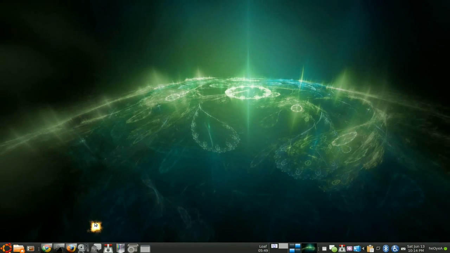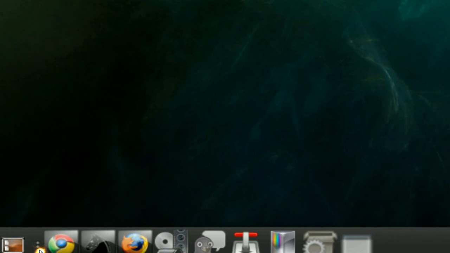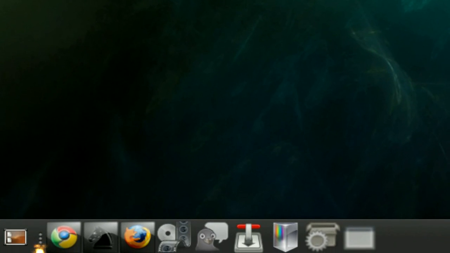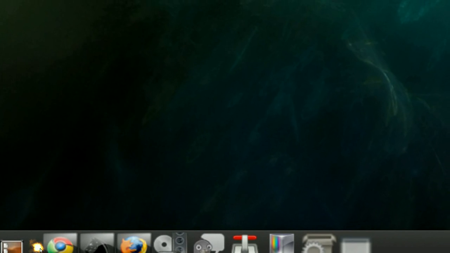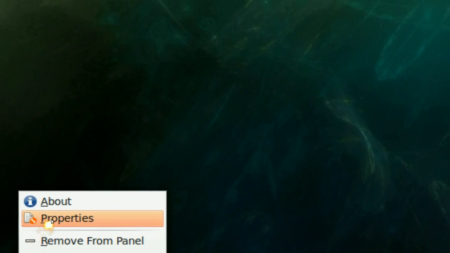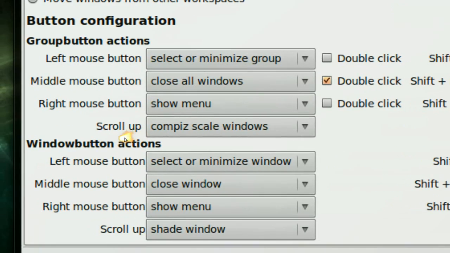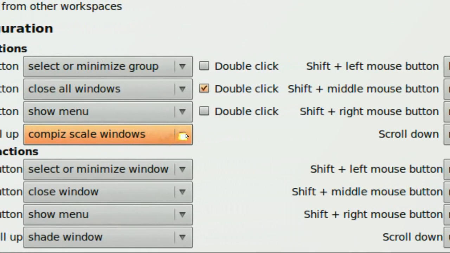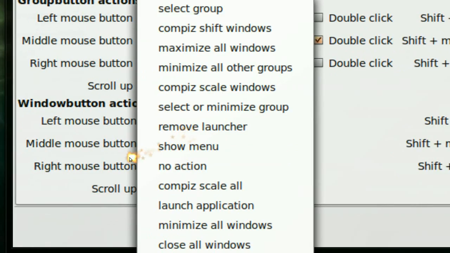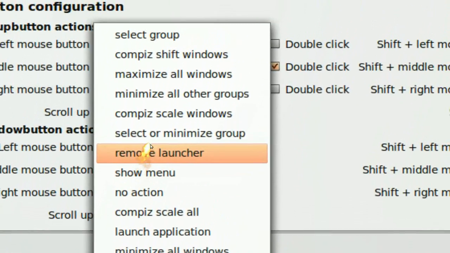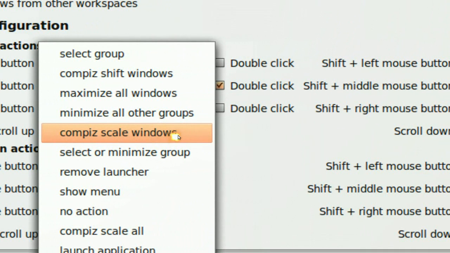Now there's this cool feature where it combines with compiz. So if you're using compiz and the scale feature, you can actually use the scale feature with this. You see where the separators are, the three little dots. If you right click on that, you have properties here. Go open that up. In here, don't really change anything except for this one. This is the one that you want, where it says scroll up right here. Change that to compiz scale windows. Now they have some other options, but to me, that one is the best, if you're using compiz.